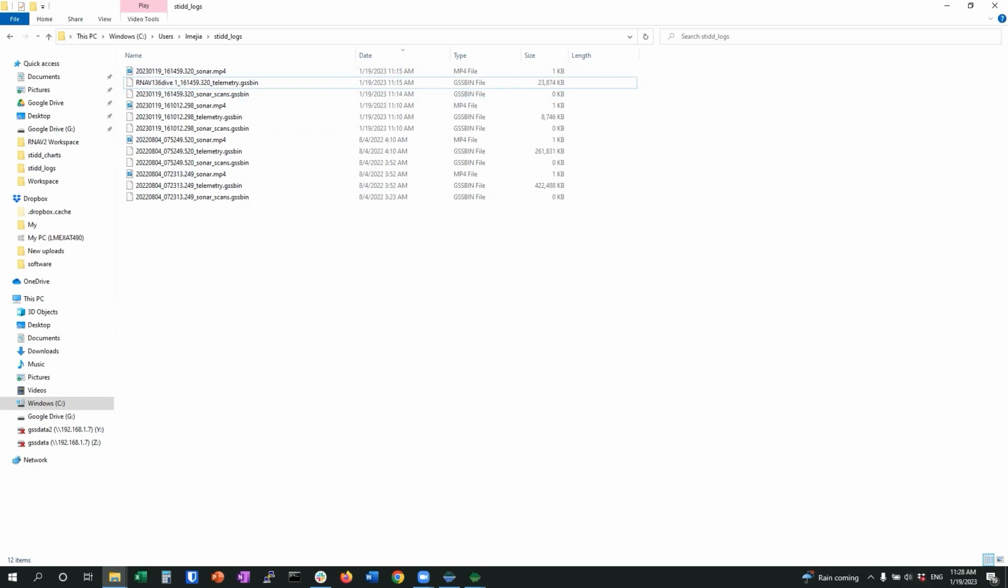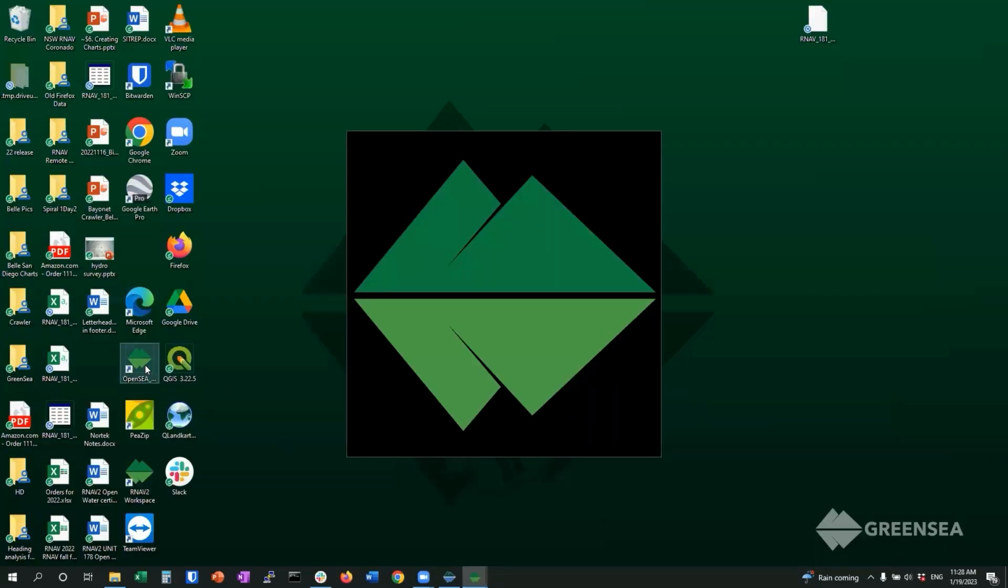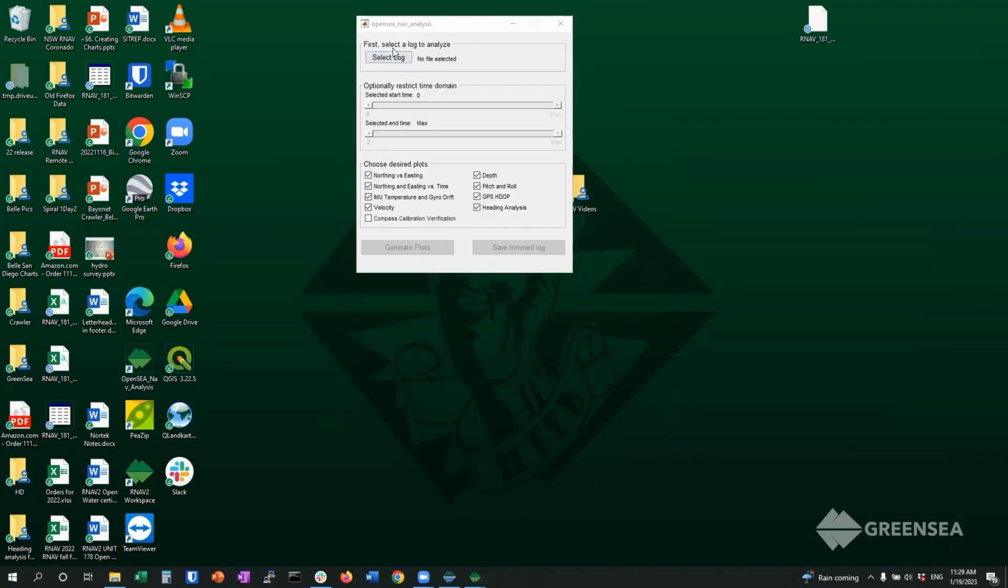But now we're going to open up and show you the engineering tool that we use to diagnose, and some of the outputs that you get from it. So it's this cool little bar. It's called OpenSea Analysis, and it's going to open up. Here we go. So first, we're going to select the log for analysis. And mind you, this is Greensea's tool. A lot of the stuff in here you don't need, but these are the outputs that we're going to get.